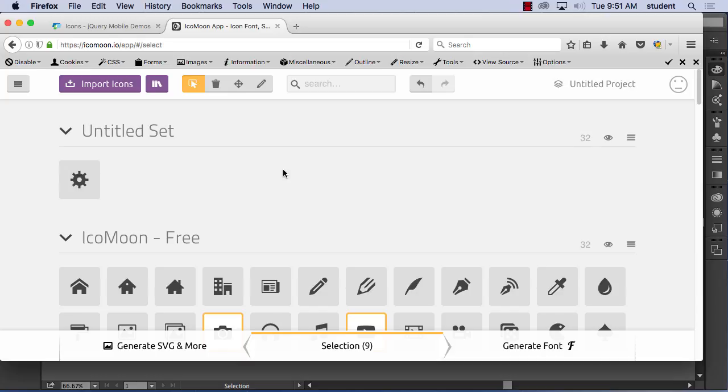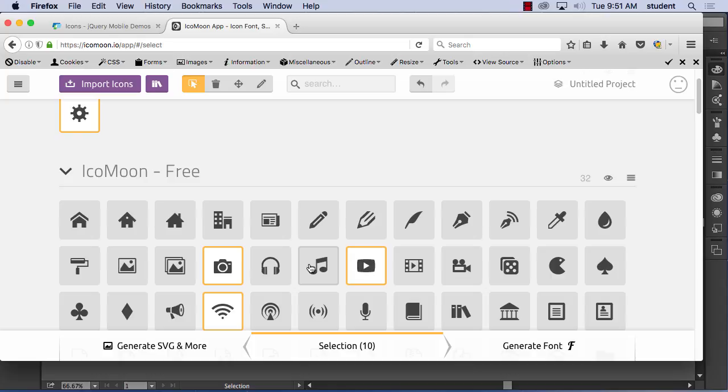Again, it's an SVG format. Here's my wheel, because I like my wheel. So again, I imported my own, right? And then I chose some other ones that were free. Free is good.